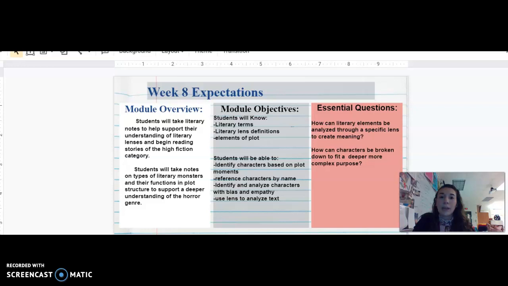I'm here with your Week 8 agenda and your Week 8 expectations. We are going to be continuing to use literary lenses to help support our literary understanding of different short stories. This is going to include the gender lens, the psychological lens, the new critical lens, and the classist lens.